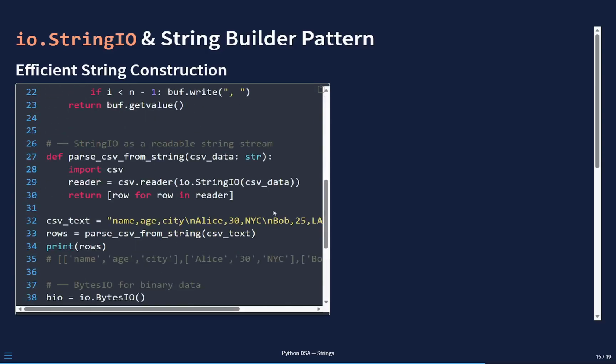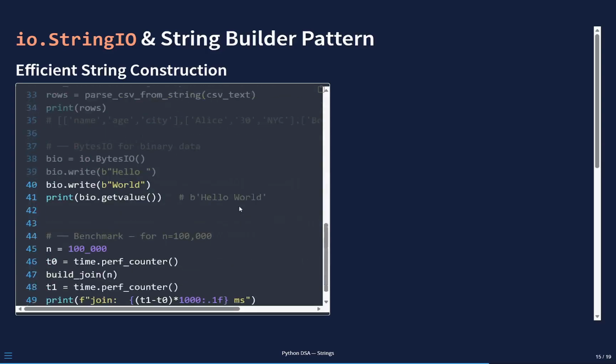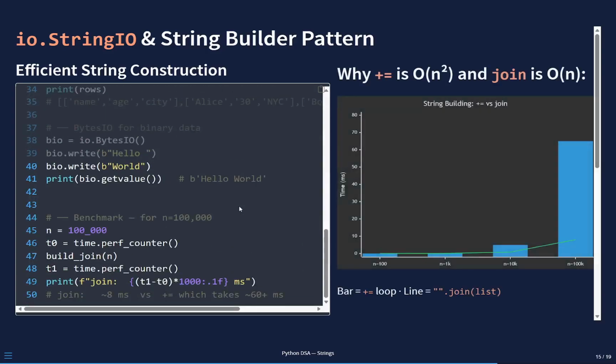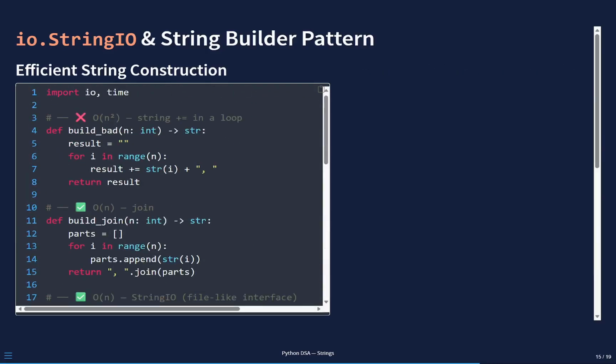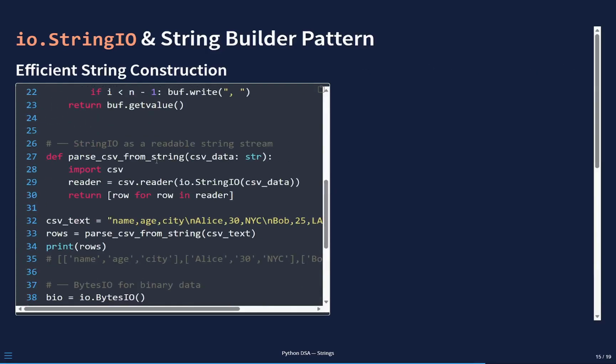Click. io.StringIO shines in a specific scenario: feeding a string to code that expects a file object. The csv.reader example is perfect. It expects a file handle, but we have a CSV string in memory. Wrap it in StringIO, and it just works.